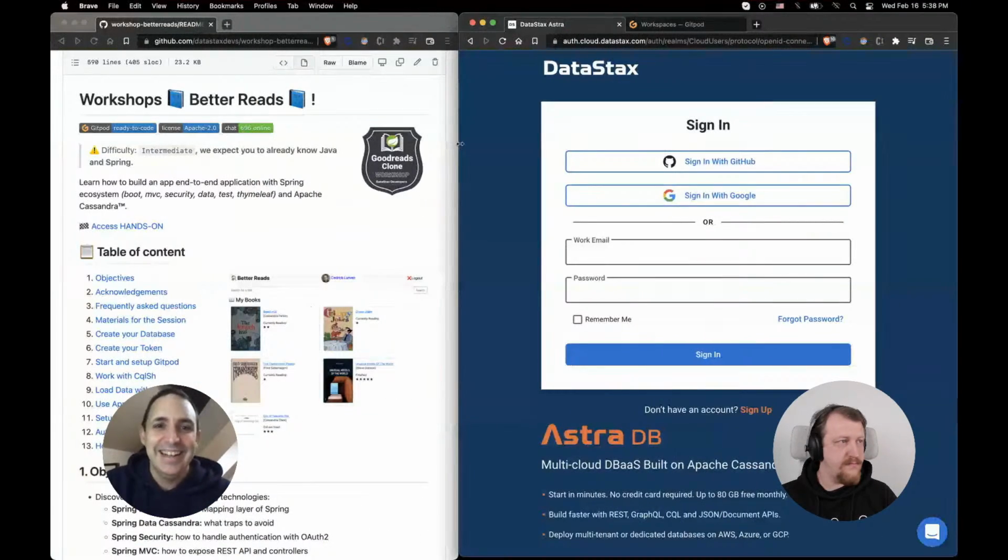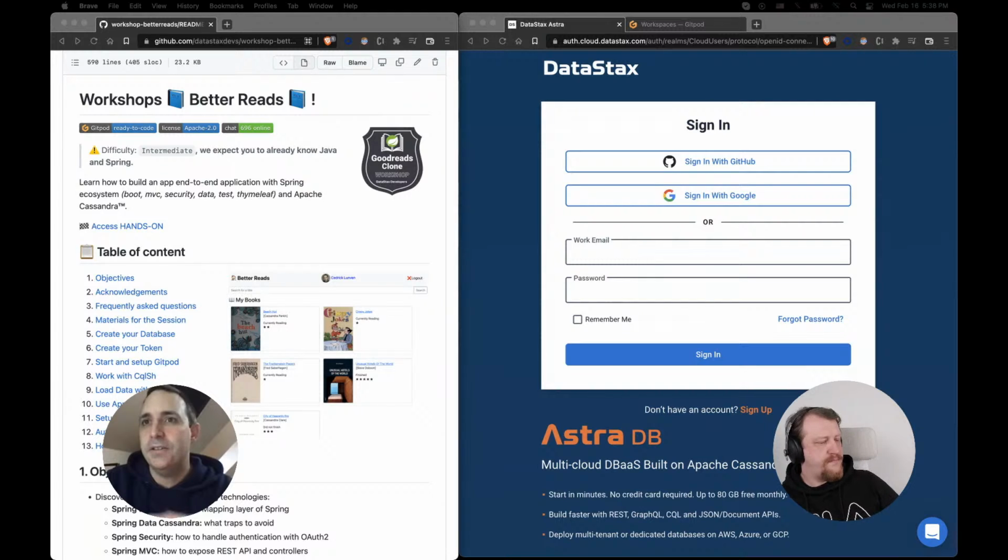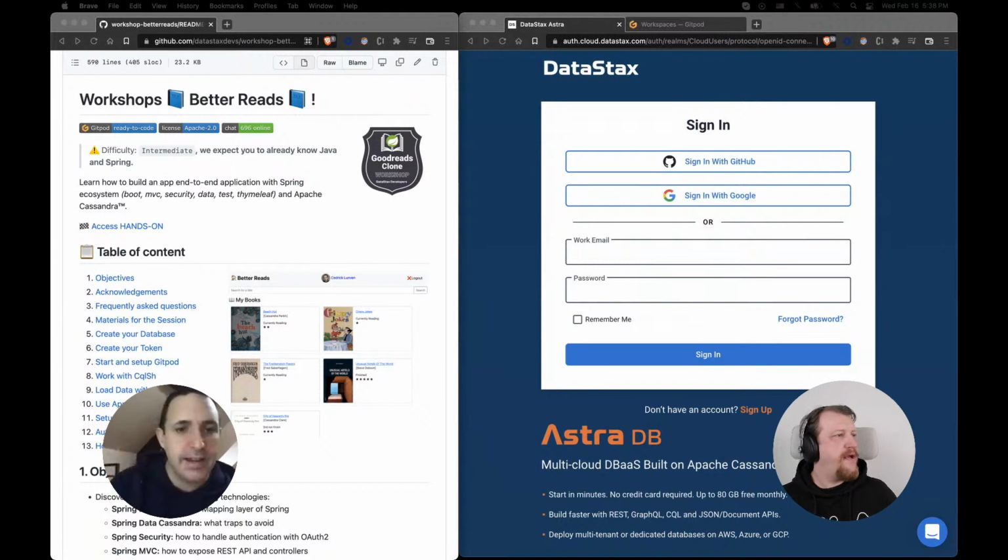Now I will move to this screen. The screen is split into parts. First, I have the README with all the step-by-step instructions. Let me copy paste the URL in the chat right now.